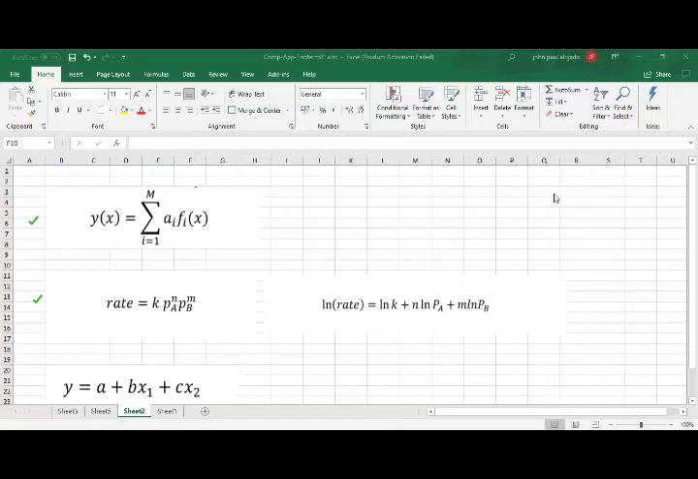So we're just going to take the logarithm on both sides of this equation, and we will have this formula. Ln of rate is equal to ln of K plus n ln of PA plus m ln of PB. That follows the equation y is equal to a plus b x1 plus c x2.